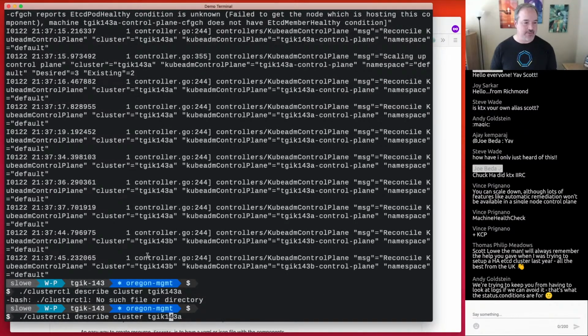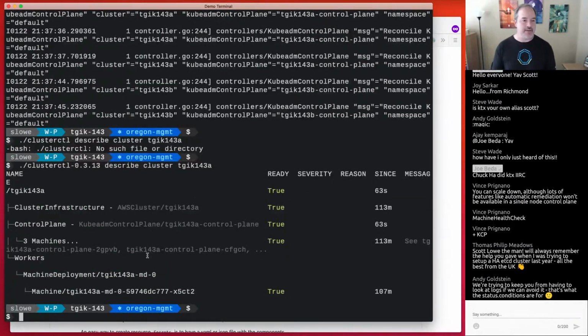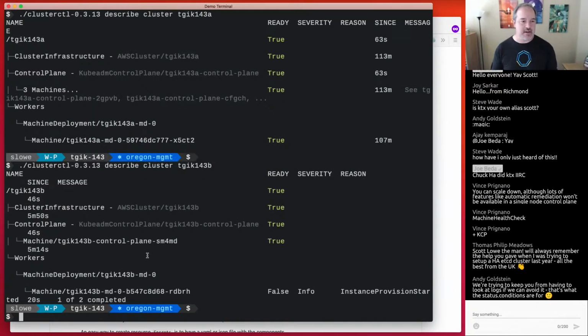Oh, that's right. I forgot. I specified the version here because I didn't want to replace my main version in case I needed it. Okay. It says C control plane objects. All right. That's cool. All right. Let's see where B stands. This is the one that we created. All right. It looks like the control plane is up.